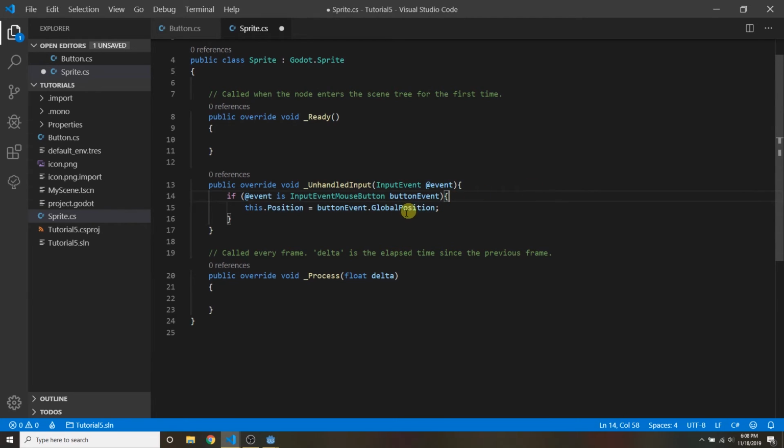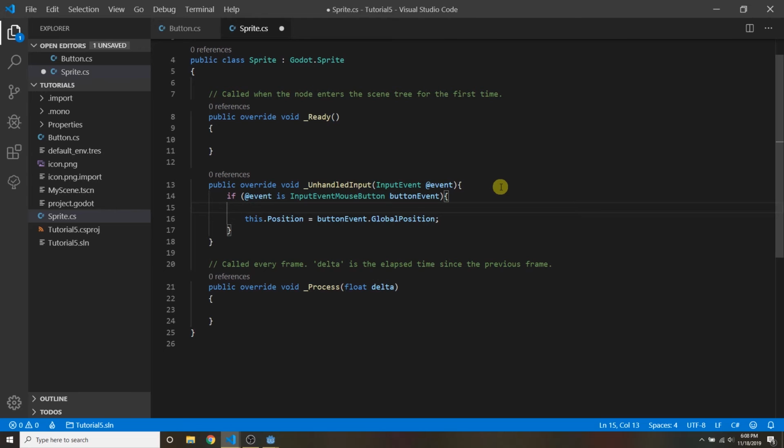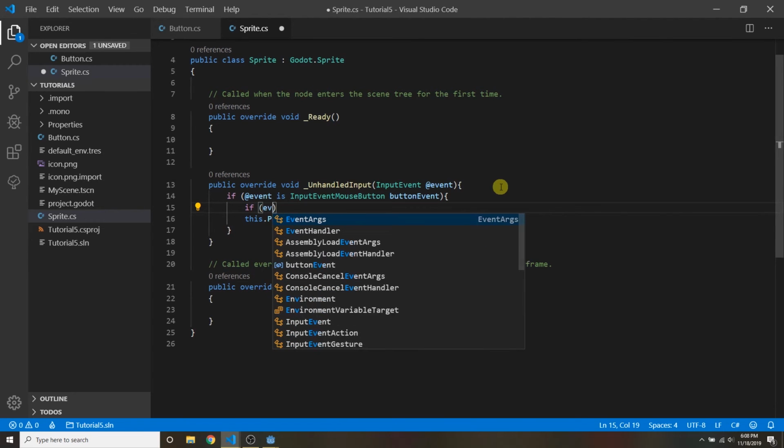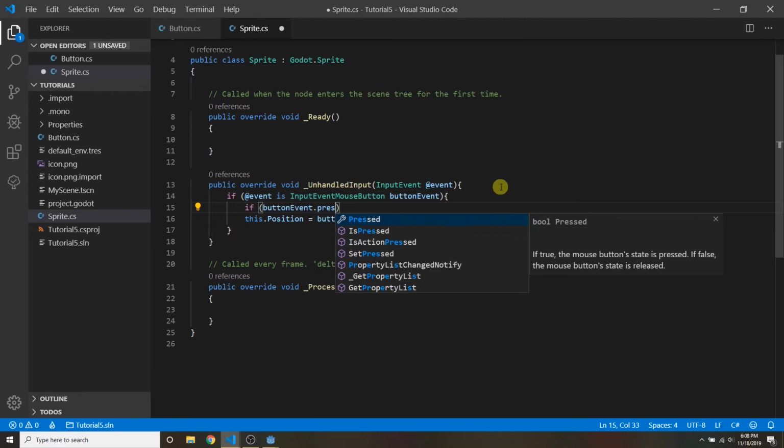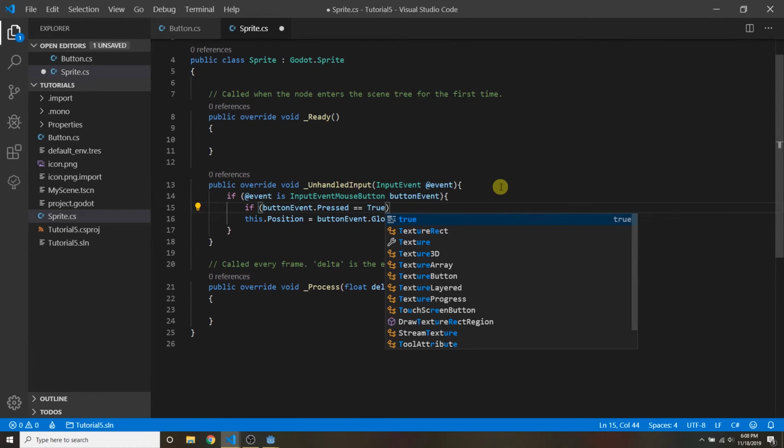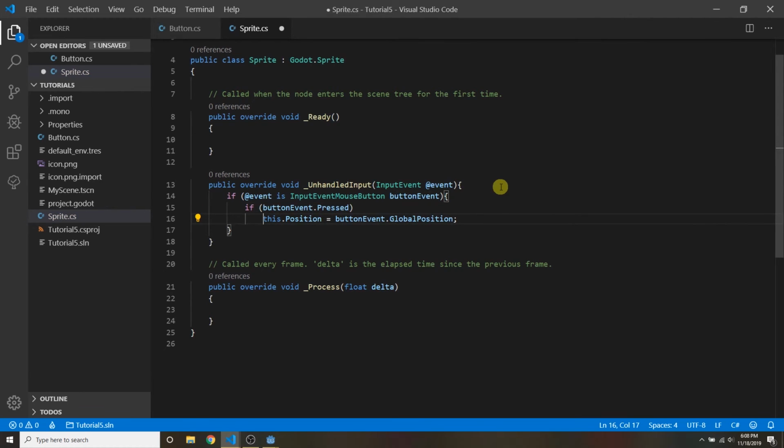Actually, I made a slight little mistake because right now this could be a mouse click or a mouse release. I want it only on the mouse click to move. So I'm going to make one more check. If the button event's pressed equals true. Well, I don't have to do that. It's just pressed. So if it is a mouse event and if it's a press event as opposed to a release event, because if this is false, it's a release event, then I'm going to move the sprite to the global position of the button event. And that's it. Let's test this out.